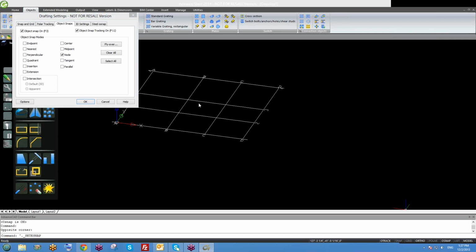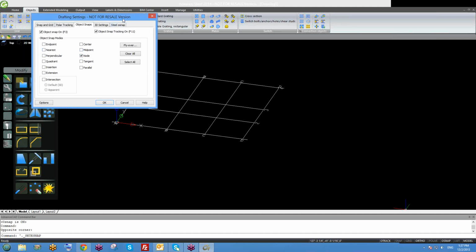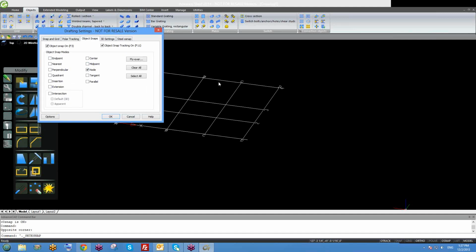So we've got endpoint, perpendicular, many different types of snaps. In Advanced Steel, I want you guys to just have this one checked. Check this one here and uncheck the other OSNAPs, because when we work in 3D, there's a big chance that you pick a wrong OSNAP when you want to pick a point or an object, and if you got all of these snaps checked. So just check this one here and click on OK at the moment.